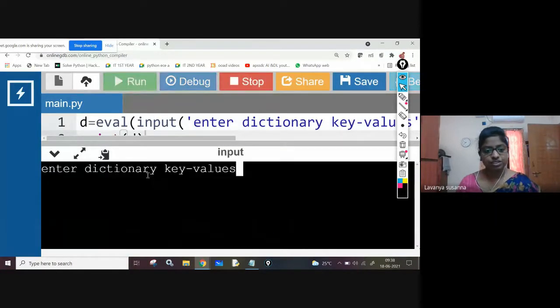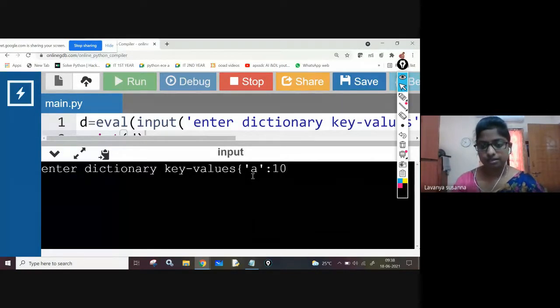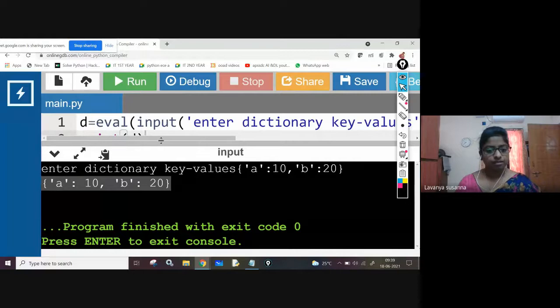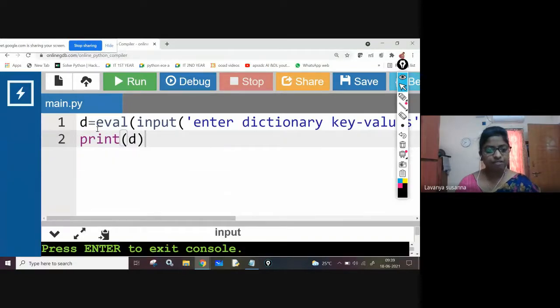See, enter dictionary key values like this. You need to enter it as a dictionary. A colon 10 comma B colon 20. Okay, that's enough, 2 values. See once again how I am giving. Enter. See, this dictionary is printed, right? So that is what I'm using the eval function for.